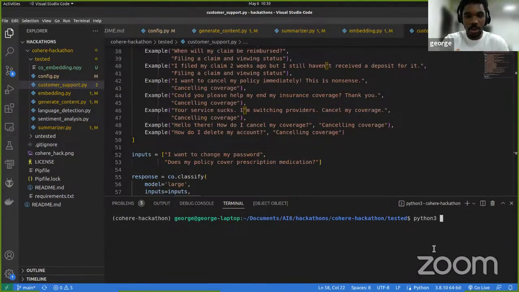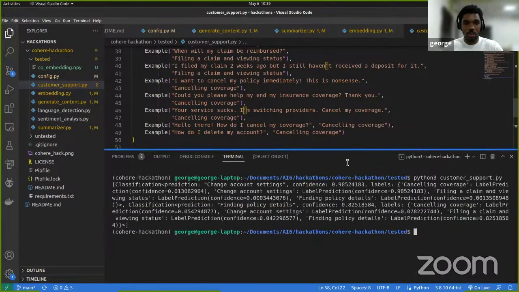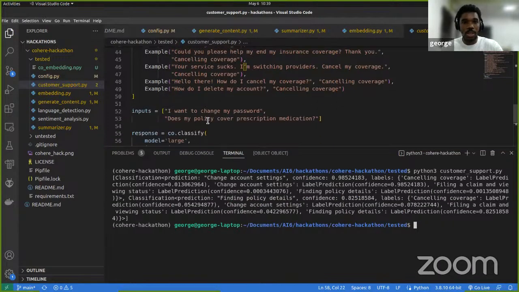Python 3 customer support. So this is customer support. The input: I want to change my password. I want to change my password is under change account settings. That is what it is actually under.